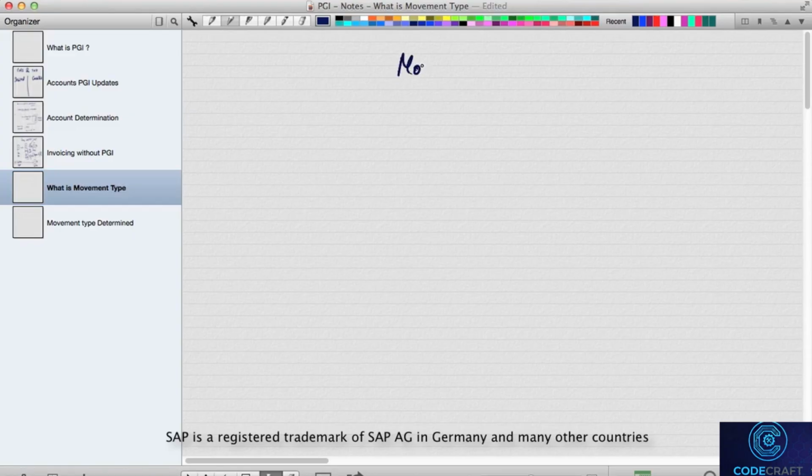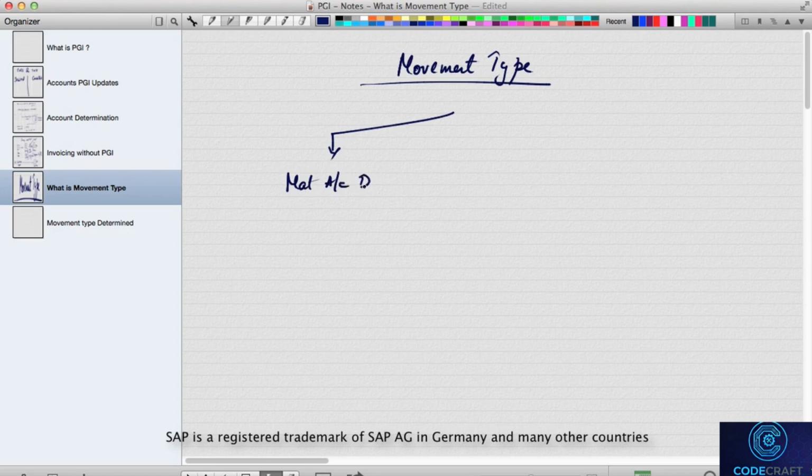Okay, what is a movement type? Now, this is a question that's typically asked either in material account determination, OBYC, or it's asked as a standalone question. What is a movement type? Where is it configured?